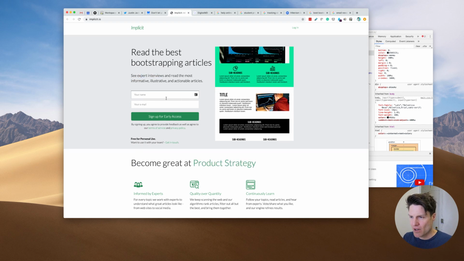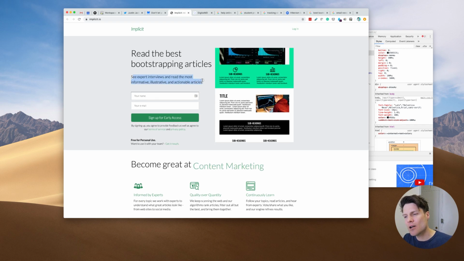Read the best bootstrapping articles, and then here I think you need to tell people why this is different. There's lots of expert interviews. There's lots of articles. There's lots of actionable articles out there. Why is this better than me going to Hacker News or Indie Hackers or anything else? How is this going to be better than what's already out there?